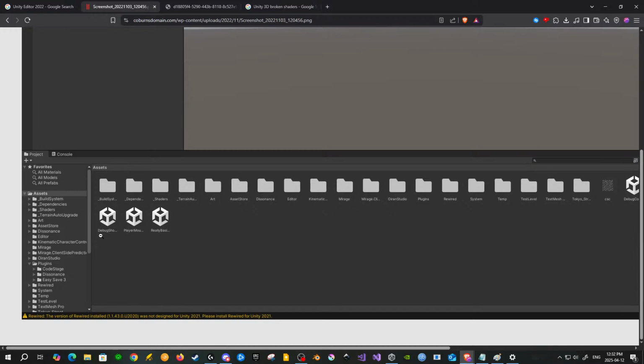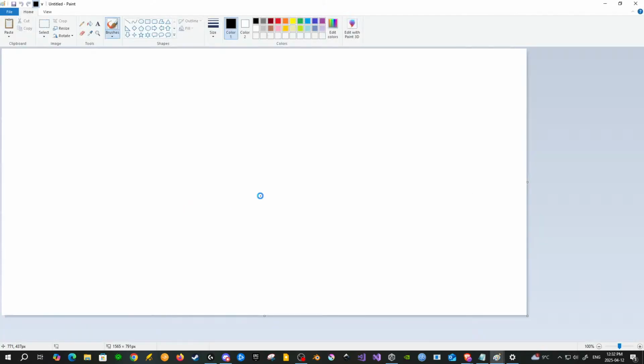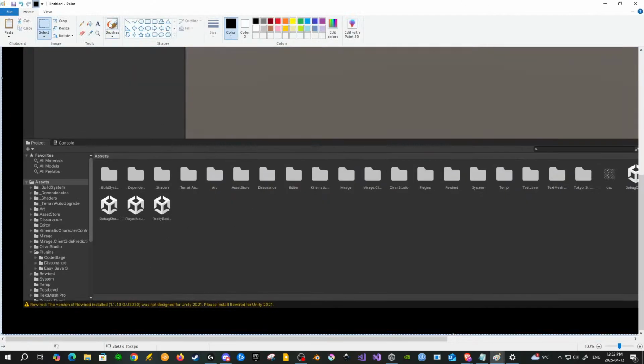It's more of this stuff over here, right? Or all the built-in systems, the shaders. The shaders are usually something that really messes up. The shaders are really annoying. They break a lot. The dependencies as well, they might break.